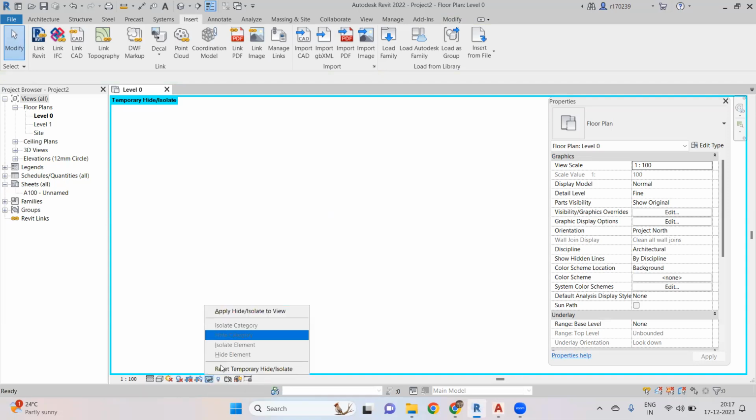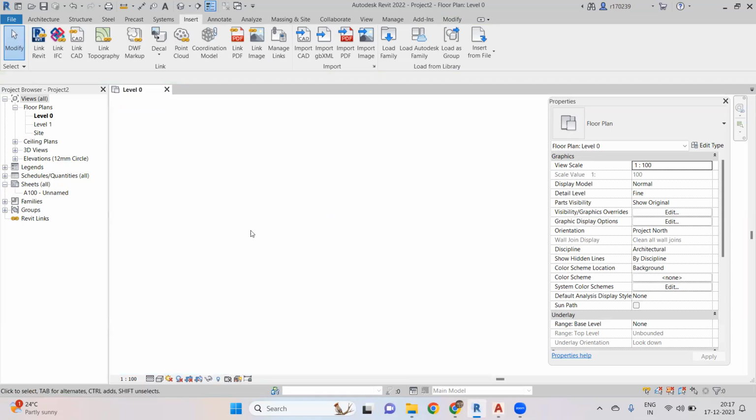Let me show. Just reset the temporary hide and isolate. I got a doubt actually. In front of your eyes, I just imported the linked CAD, right? Now it is not visible. Why? I might have pressed Ctrl Z, undo, and to rectify, to get to know what is actually happening.